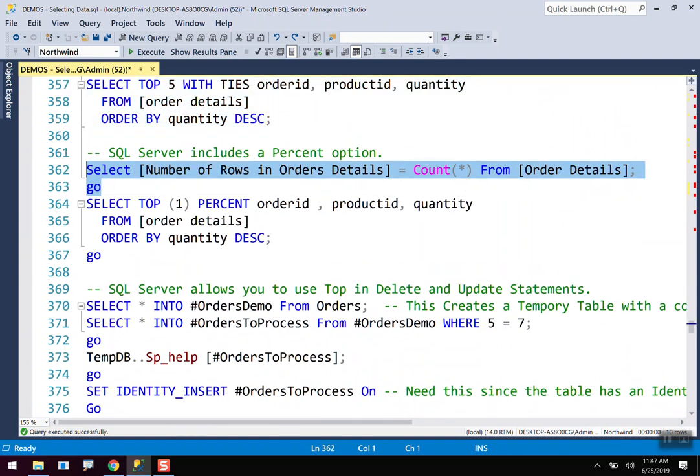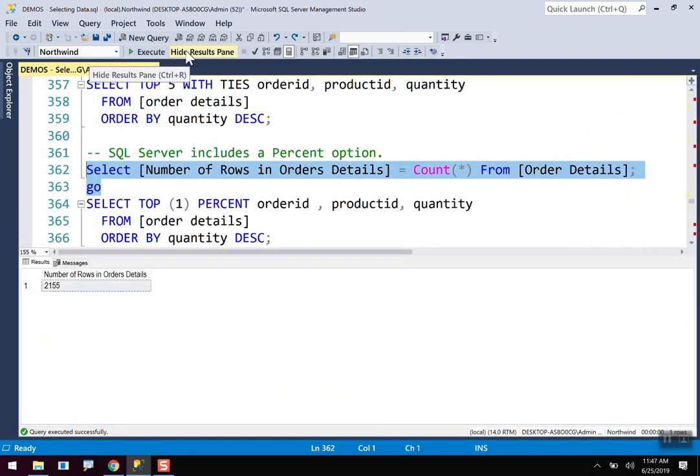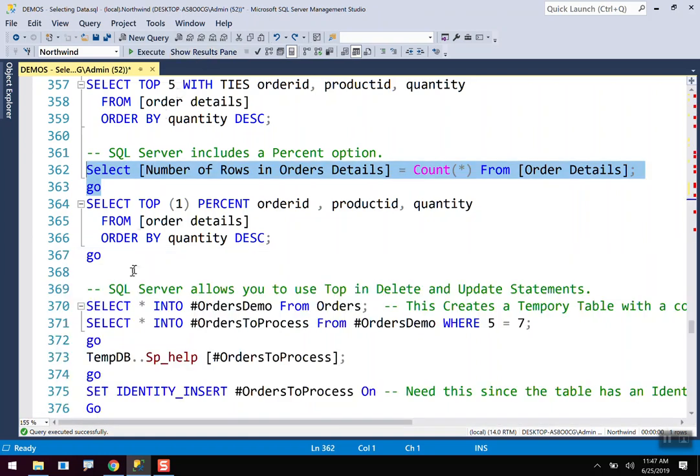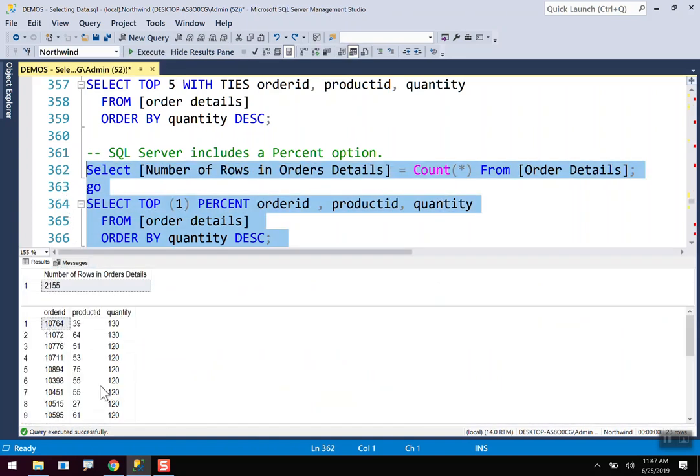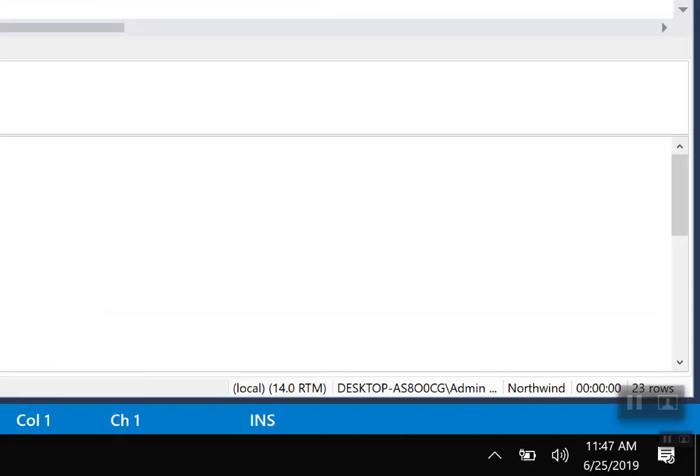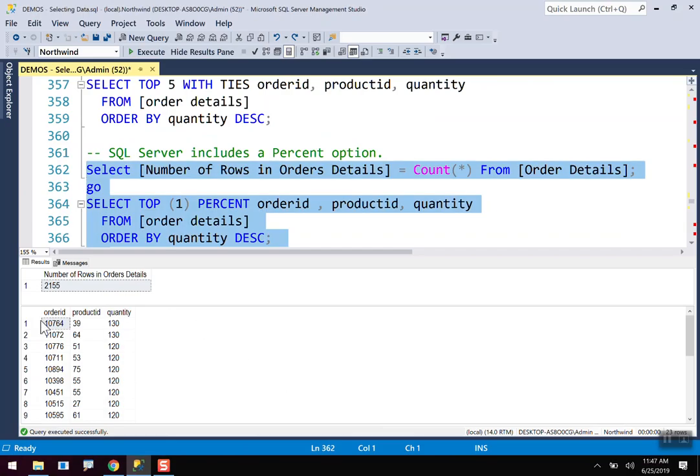You can even use a percentage, which is kind of a nice option. In this case, I'm going to say I want the top 1% of the data. Now the total number of rows is 2155. Let's see what we get when we get the top percent. So according to this, we got 23 rows of data. So it's interesting. This would have rounded up to, I don't know, 22, it looks like to me. Oddly enough that we got 23 rows.